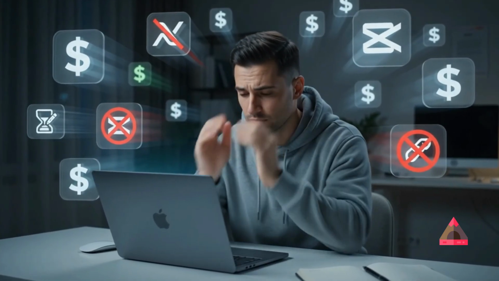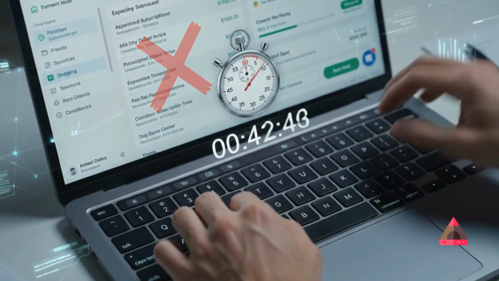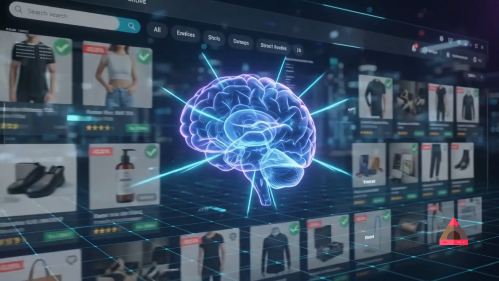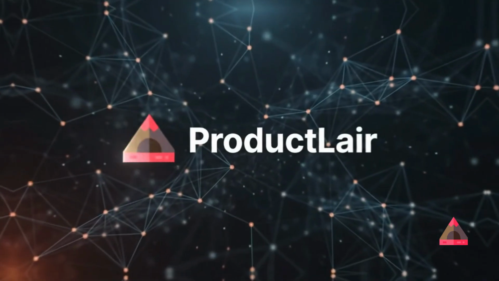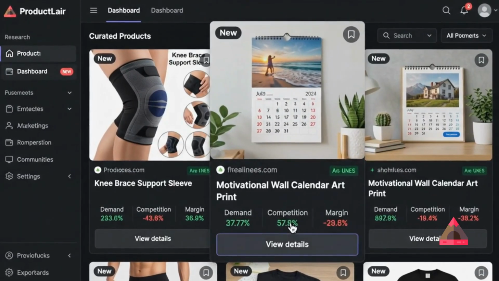Tired of expensive AdSpy tools and wasting hours searching for products? Stop paying hundreds every month. Our powerful AI finds winning products instantly for a single, one-time payment. Welcome to ProductLair. Find winning products instantly.